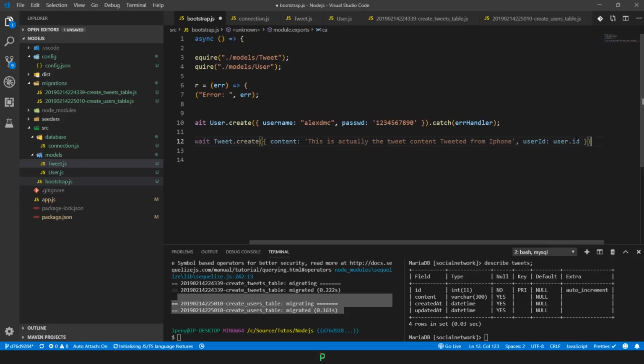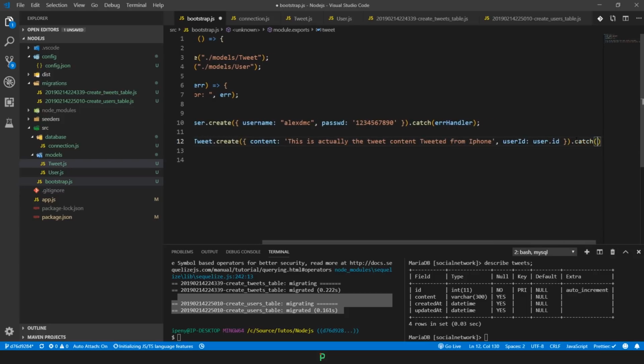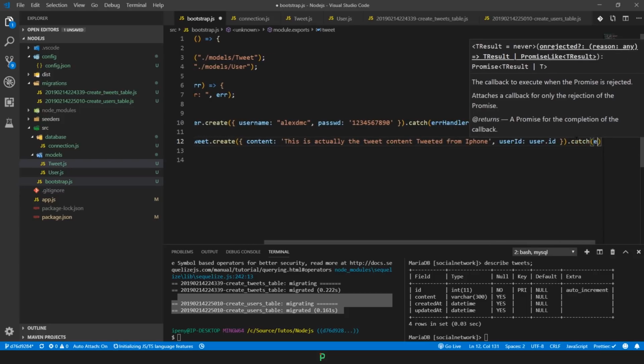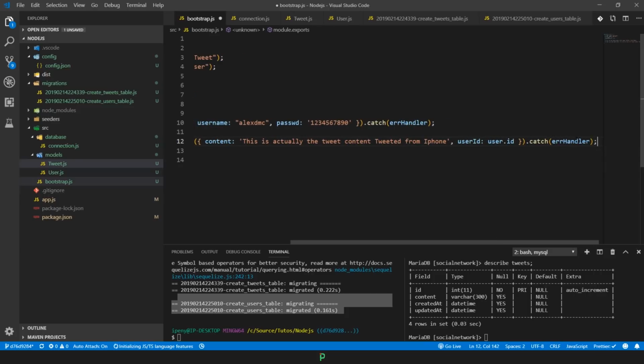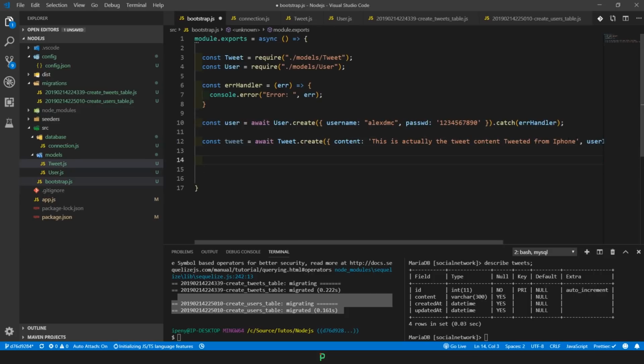Simple enough. Of course you need to catch this if there are any errors, and we can pass in the error handler. So yeah, there we go. And the username in here is going to be unique. So if you try to create two instances with the same username and save it to the database, you're definitely going to get an error, and this error handler is going to be executed for us. So we just need to make sure that we run our application only once, just to keep the output clean.